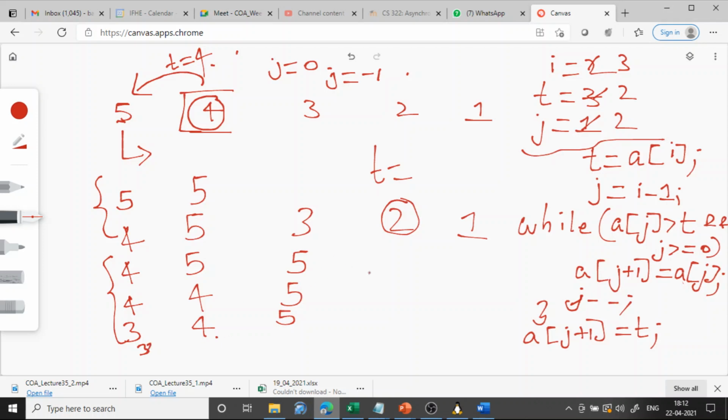Sorry, I'll write here 2 and 1. So t is equal to what? 2. The previous element is what? 5. Is 5 greater than 2? Yes. So copy 5 here. So we'll get 3, 4, 5 and 5.